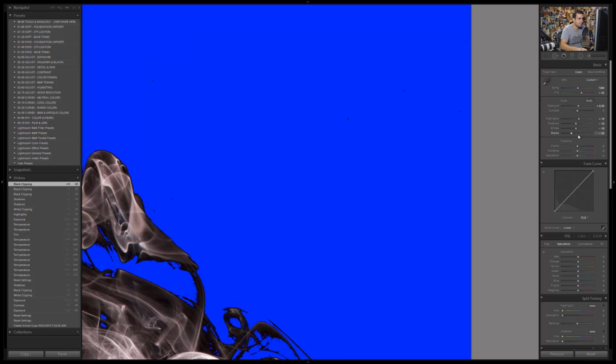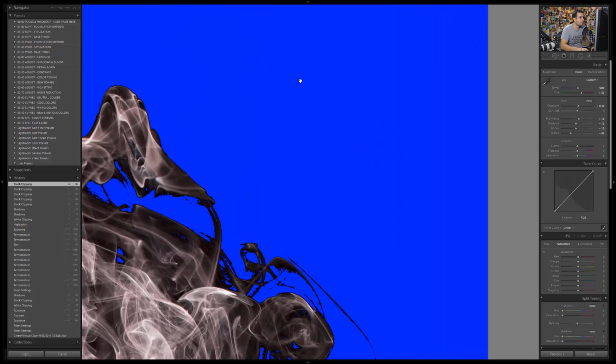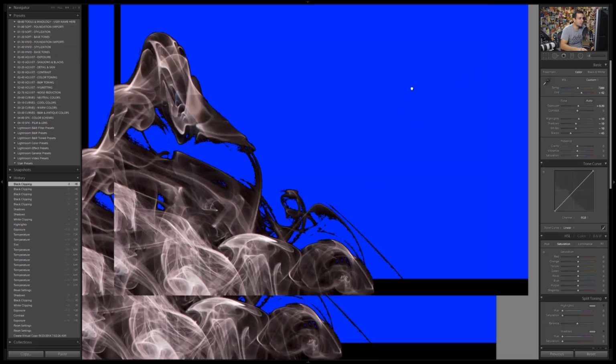Okay, so we're going to bring down the blacks to probably around negative 40, maybe negative 45. We don't want to go too low because it's going to start to clip all the detail inside of the smoke, and that's what we want to avoid basically. So right about here, it's pretty good. We have a little bit of flecks here and there, but we're going to fix that in just a moment.